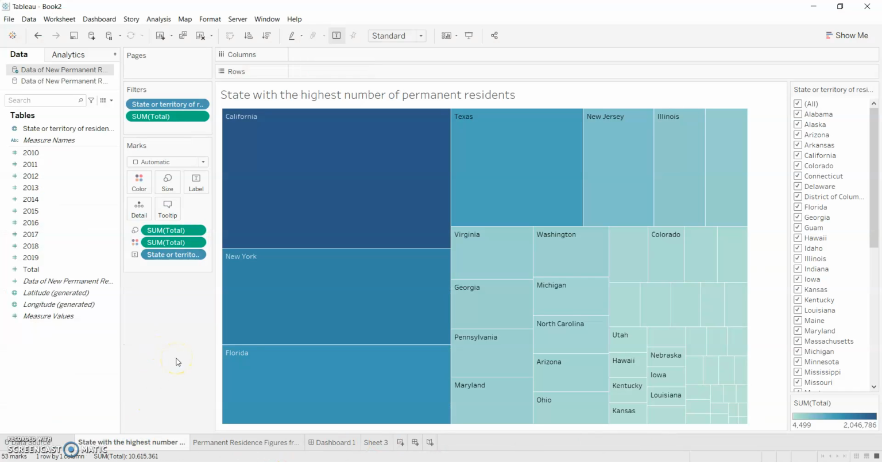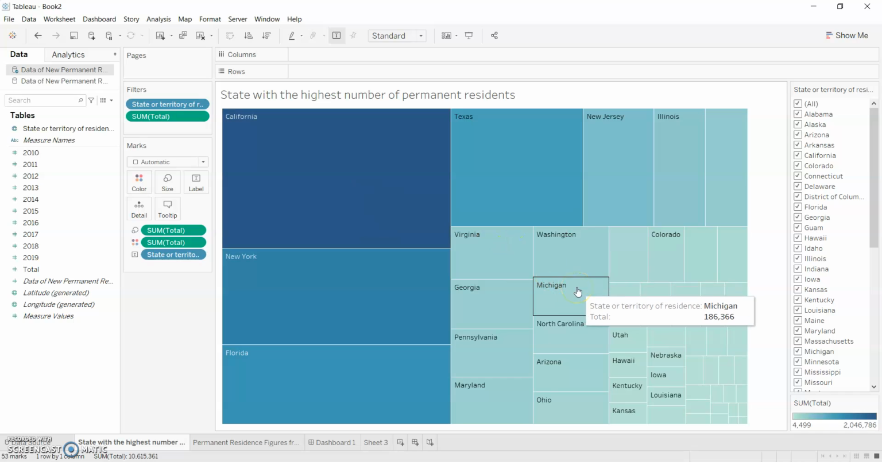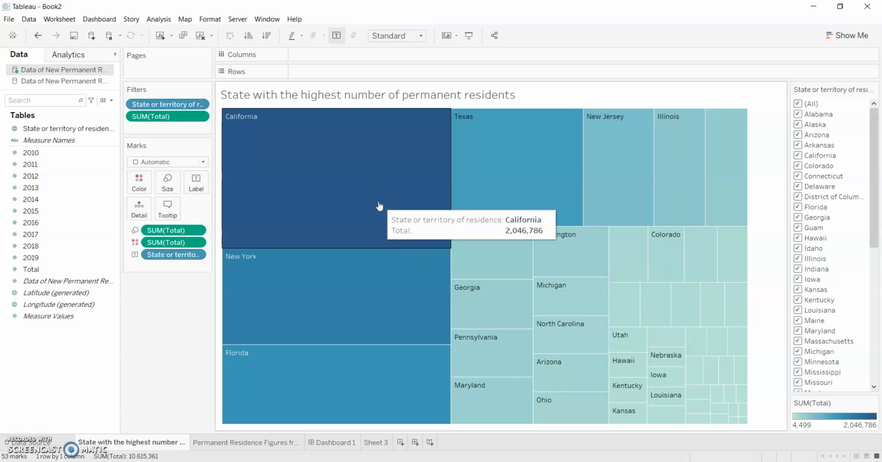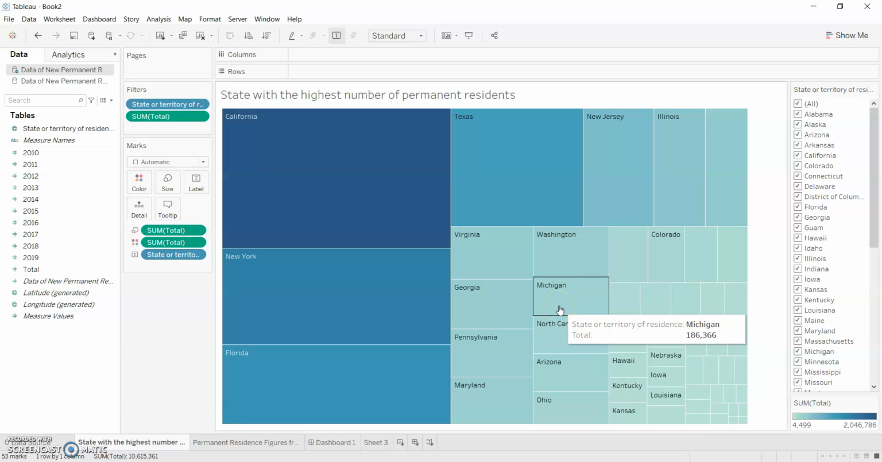And the first thing I'm showing here in Tableau is to see the state that has the highest number of permanent residents in the period under review. And clearly here we can see that California has the highest number. So what is this saying to those in charge of immigration in the US? If you see the figure here, this is 2,046,786, but the lowest is coming from Wyoming with 4,499. And what this is telling us is that many people will rather go to California.